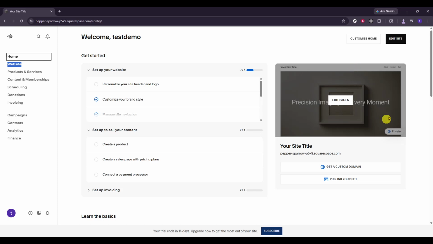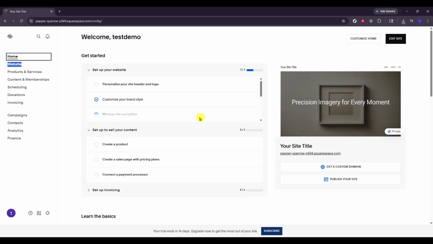Hello, today we will guide you through how to embed an iframe on a Squarespace website. In this walkthrough, we'll add an iframe to your Squarespace site using the built-in embed block. An iframe lets you display content from another site, like a form, a map, or a widget, right inside your page. Before we begin, have your iframe code ready from the service you're embedding.